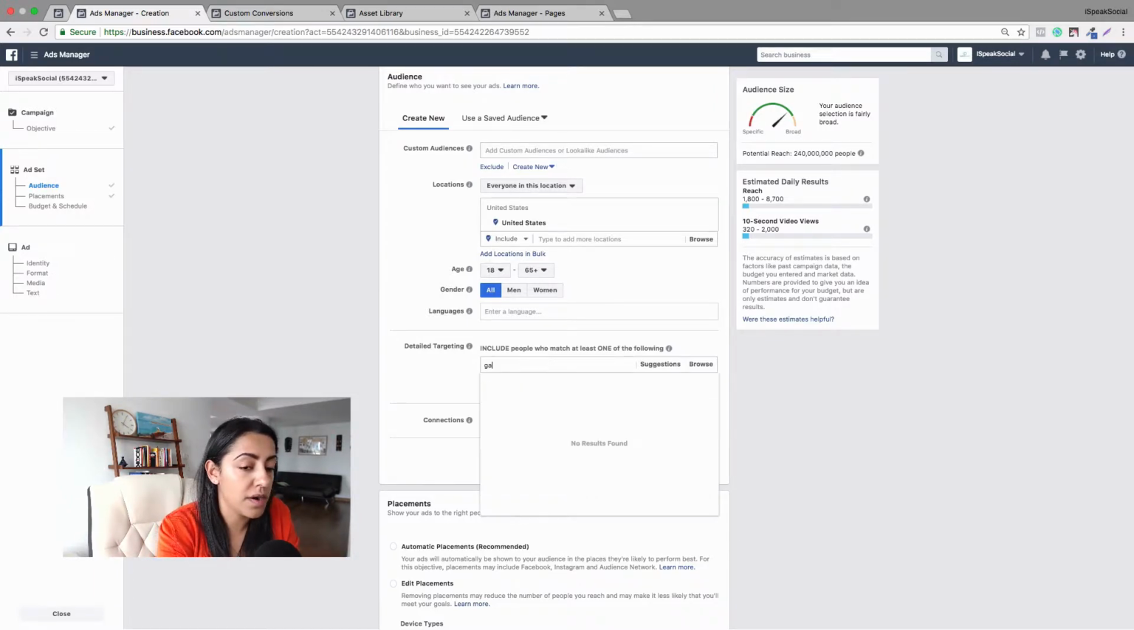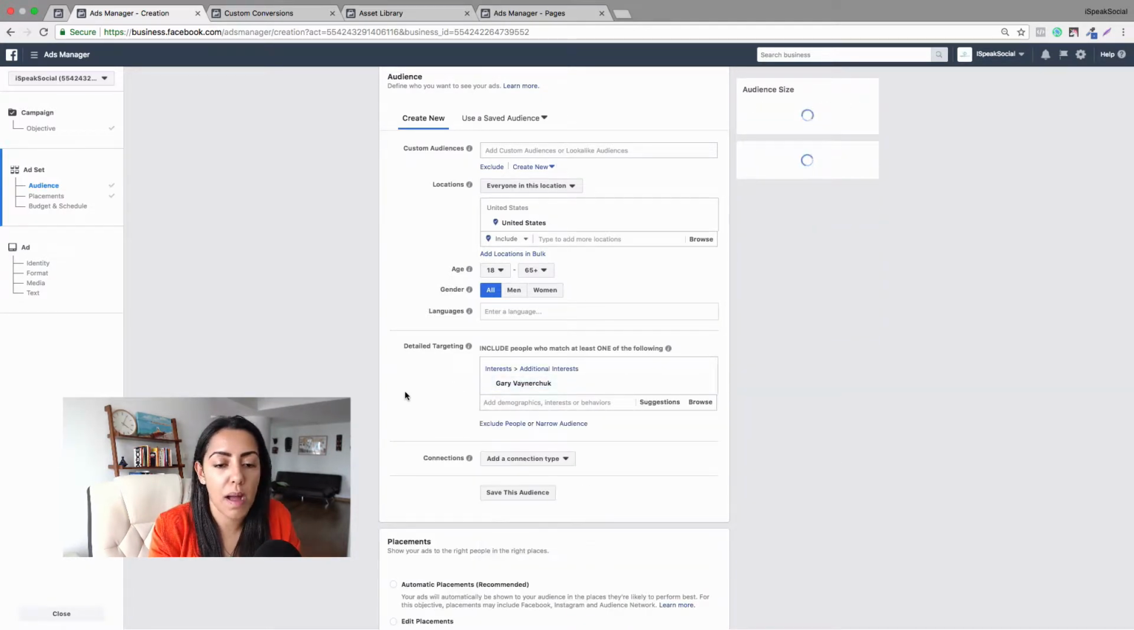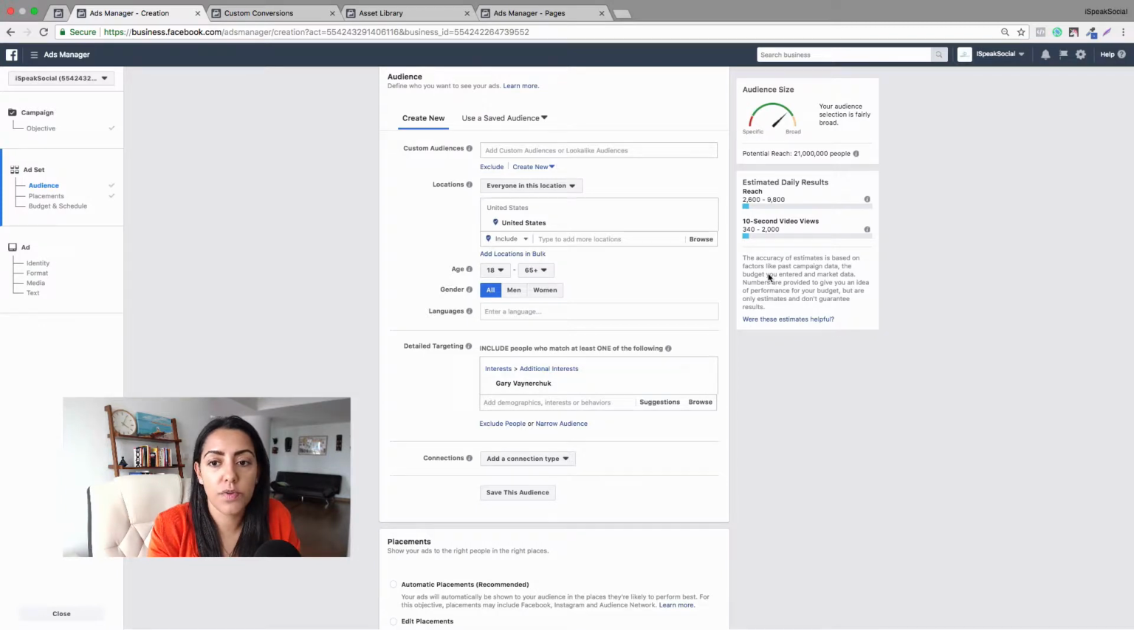So if you target, say, Gary Vaynerchuk, which is a popular interest in my field, you'll notice that in the United States, 18 to 65, for men and women, it's a 21 million reach. You're looking for a reach of about 1 to 2 million if you're doing cold traffic. Now, if you're targeting your email list or people who visited your website, then it's okay to only have like 1,000 people in this audience size. It could be smaller because these people know who you are.